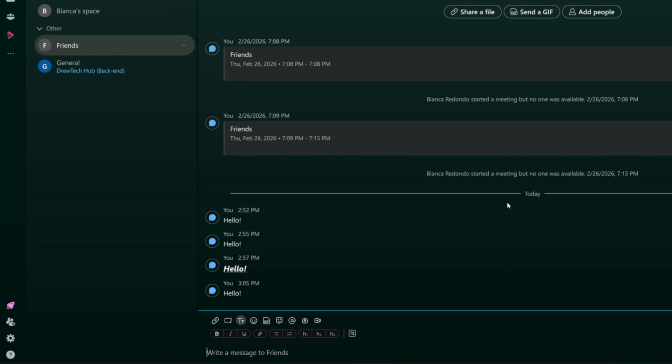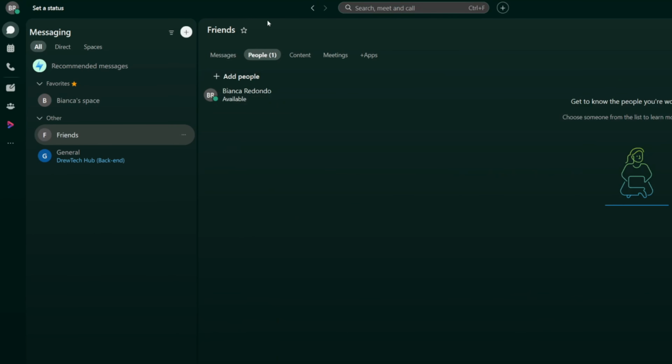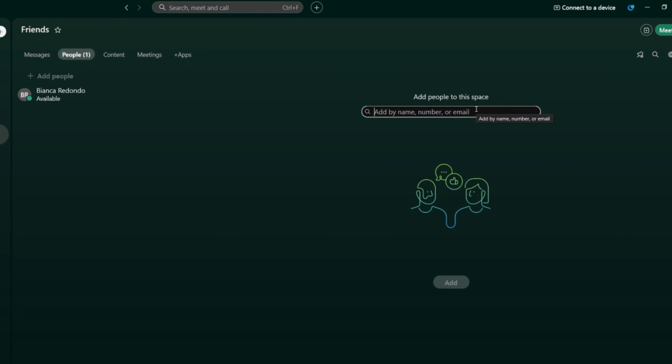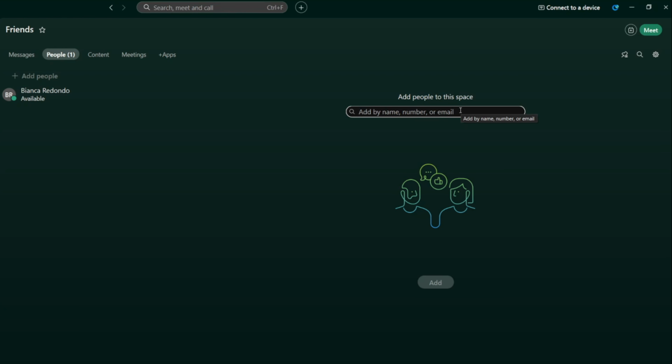If you want to add people on your spaces, you could just press the people panel, add people, and just type in their name, their number, or their email on the Webex app.